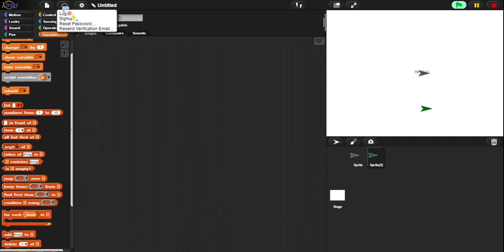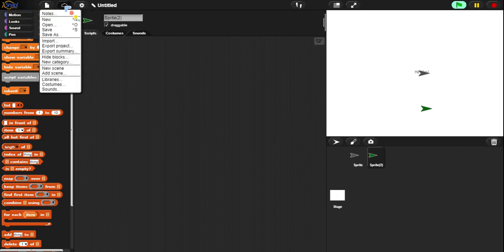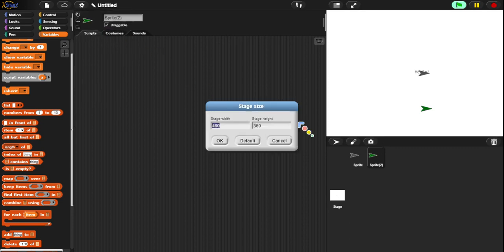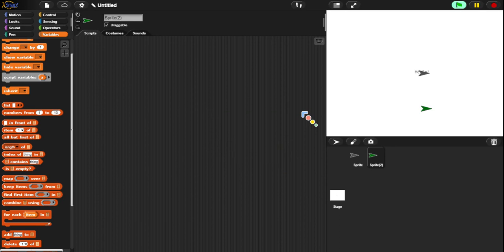There's also multiple languages. There's this weird cloud thing you can log in and sign up for, I guess, for Snap projects. There are also all these things like JavaScript extension blocks. I don't even know what microphone resolution does. You can also set a stage size, which I guess just messes everything up.